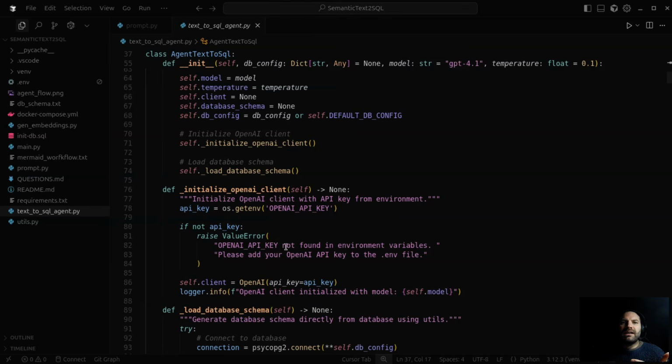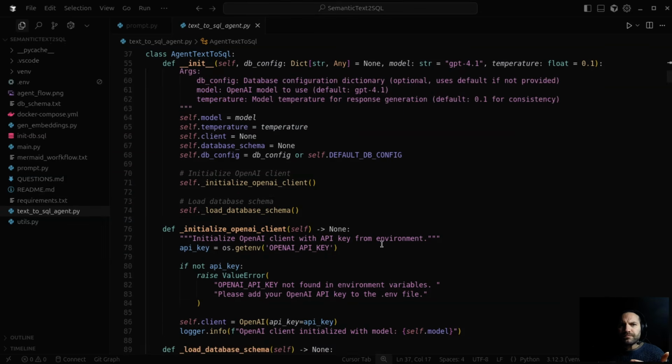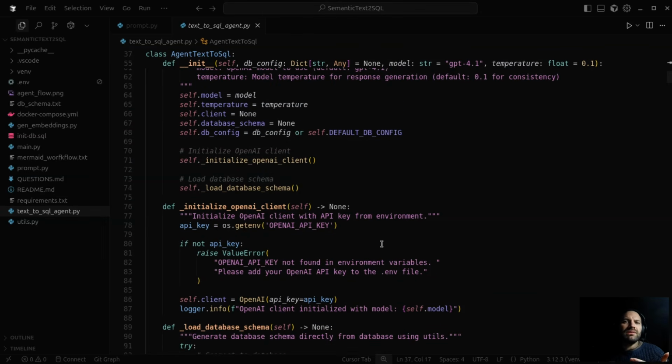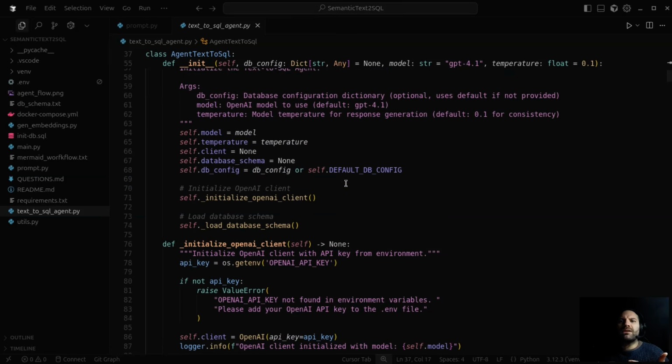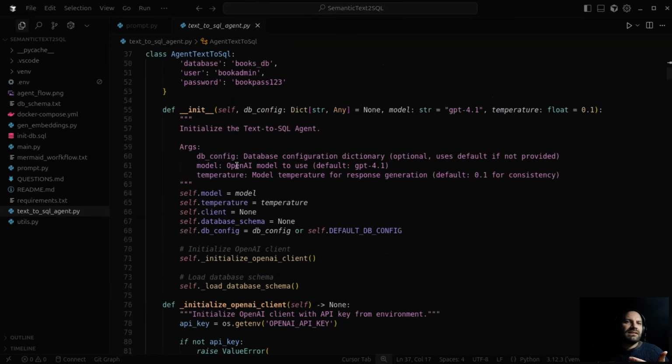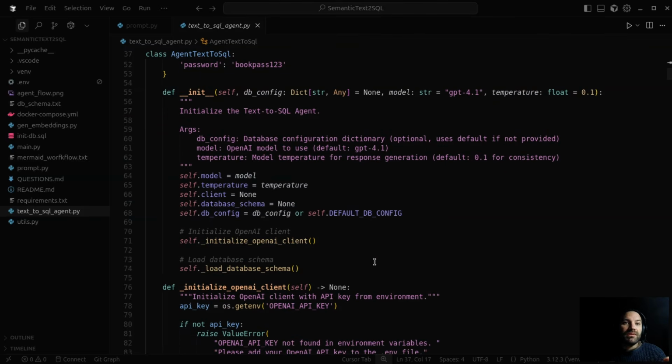So when you run agent text-to-SQL in real-world usage, here's what happens in milliseconds. Python creates an object and calls the init method that sets the model to GPT 4.1 and the temperature, calls the initialize OpenAI client method, which checks the API key and creates the API client, then calls load database schema, which connects to the database and extracts all table info, and finally returns a ready-to-use agent that remembers everything. The agent now knows how to talk to OpenAI and understand your database structure.